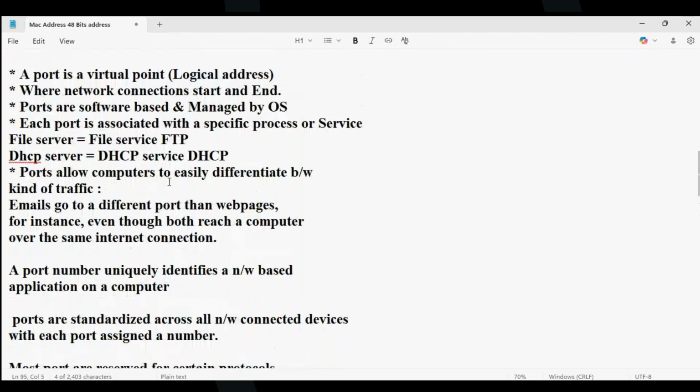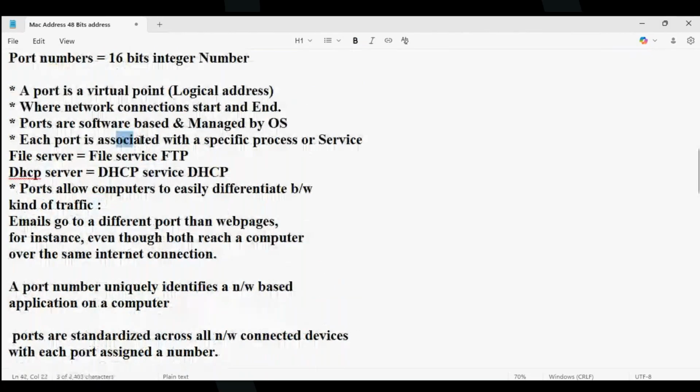This is what I said in the beginning. Each port is associated with a specific process or service, just like the FTP protocol, which uses the FTP server to run file services, and the DHCP server, which uses DHCP services. If you run services.msc, then you can understand what set of services you have. The port is also associated so that the computer can easily differentiate what kind of traffic you have.